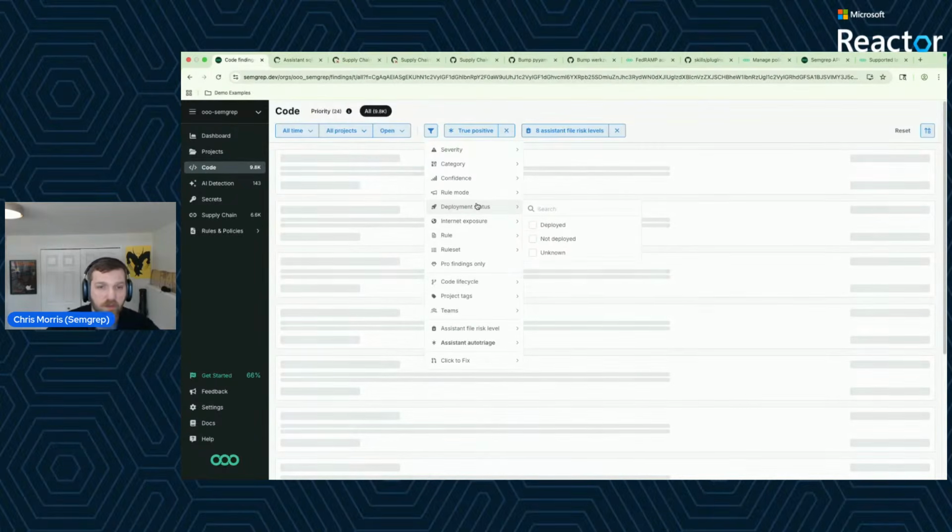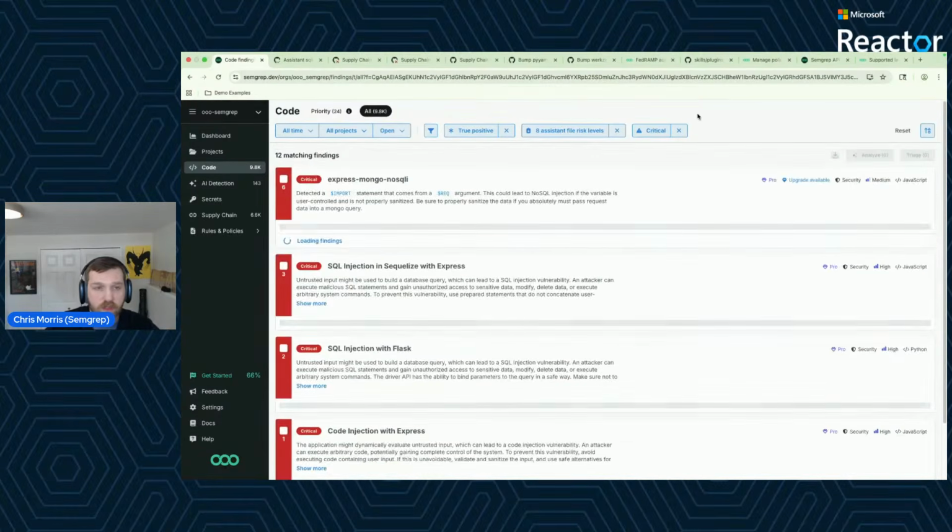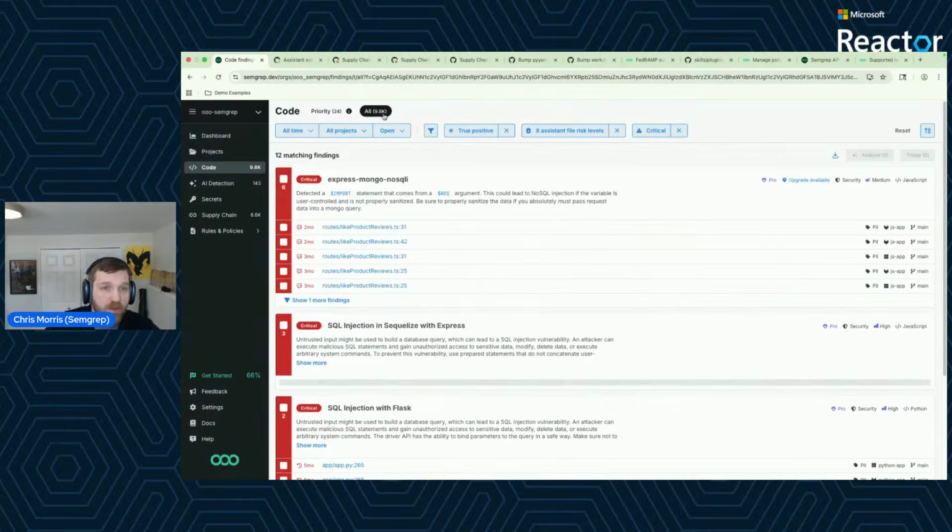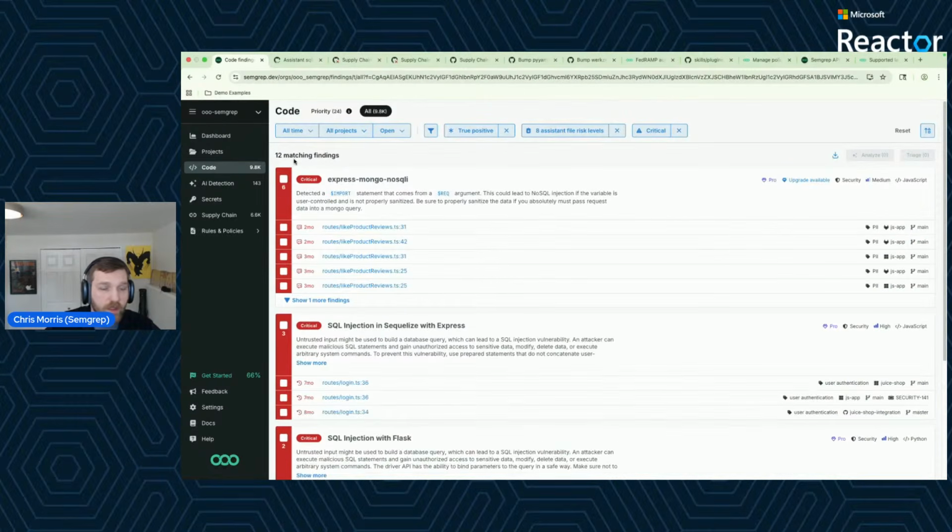But if you have those other integrations, then we can get much richer context within the platform. And then you can also focus on severity. So as a former engineer, I would probably focus on things that I think are true positives, things that are high risk, and things that are critical severity. And I went from almost 10,000 findings to 12 pretty quickly.